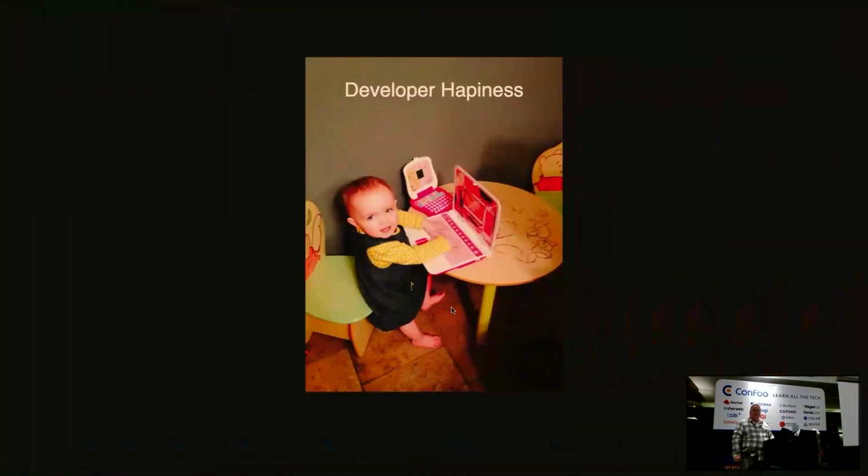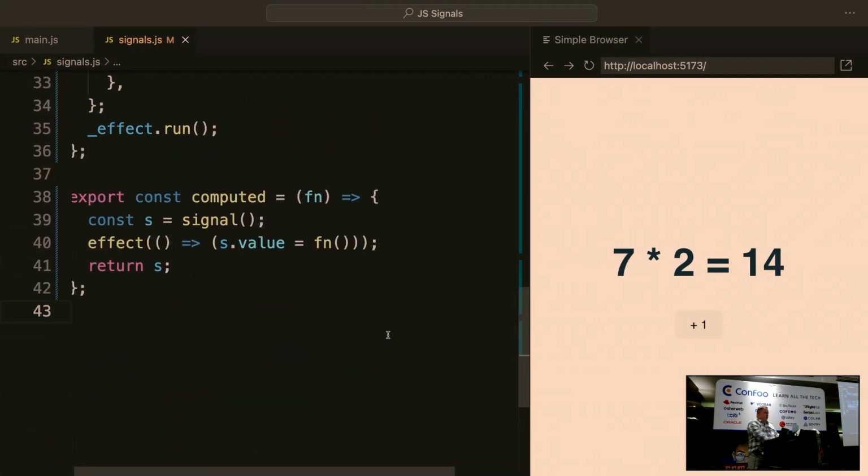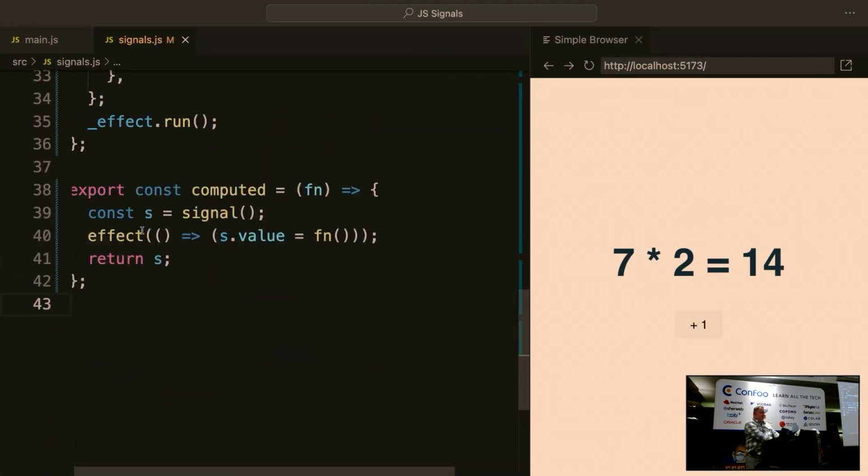Whoops. I just want to see for computed. You want to see something for computed, sorry? Well, just how you did computed. So computed is just: make a signal, make an effect that updates that signal to the function-passed value, and then return that signal.